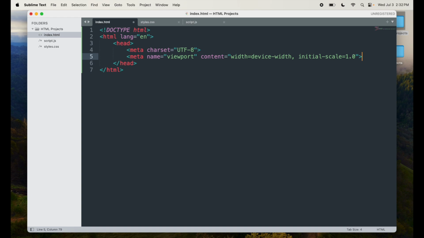So this width, the device-width part, sets the width of the page to follow the screen width of the device, which will vary depending on which device you're using. The initial-scale 1.0 part sets the initial zoom level when the page is first loaded by a browser, be it on a phone or on a computer.